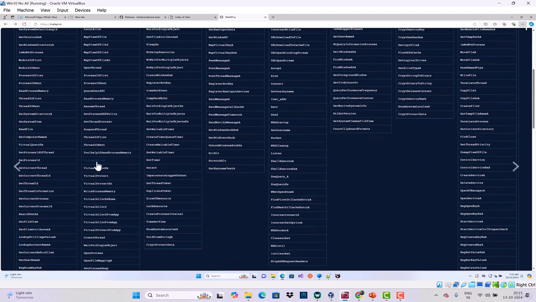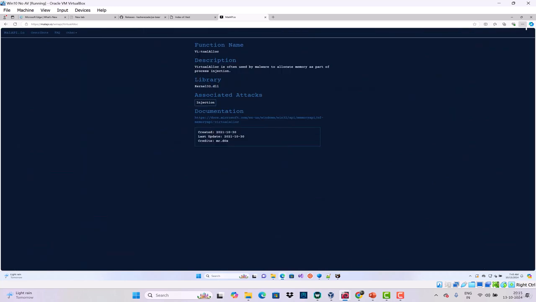Let's go for VirtualAlloc. This is the API function which I have searched. It is used to allocate some memory for a process. Whenever you double-click on any application, that application will be loaded inside the memory, right? So you need to allocate some space in the memory, and you'll be using the VirtualAlloc function.